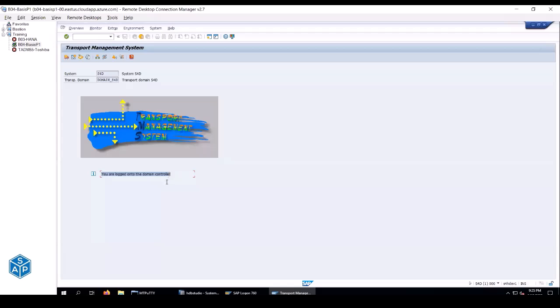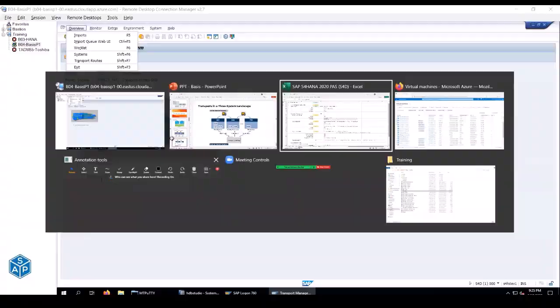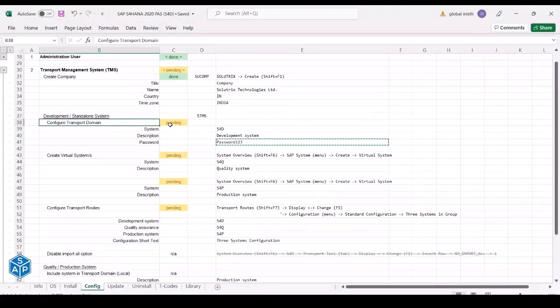So you are logged onto the domain controller. I have configured a transport domain. Clear till this part? Yes, everyone. Now I have created my transport domain, or simply, I've created a domain controller.